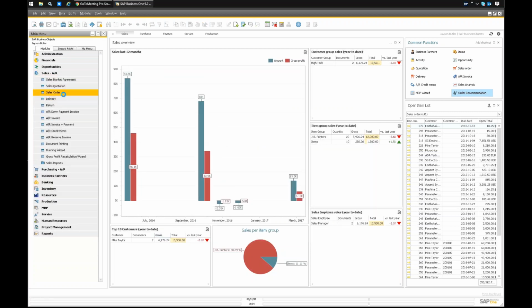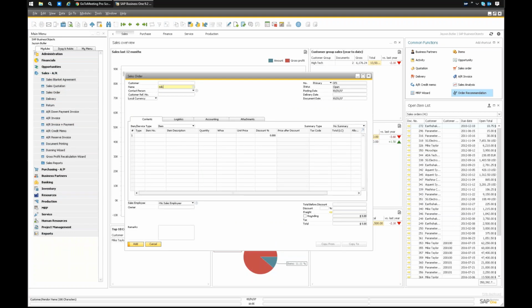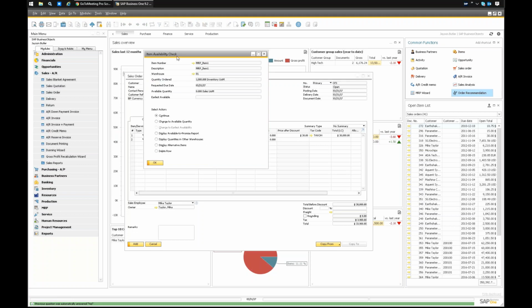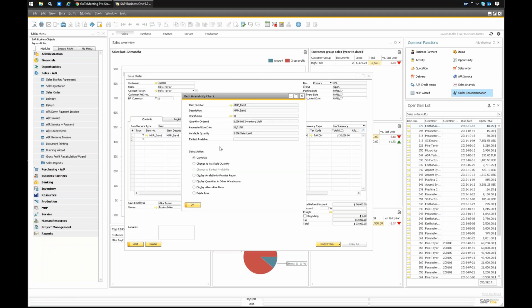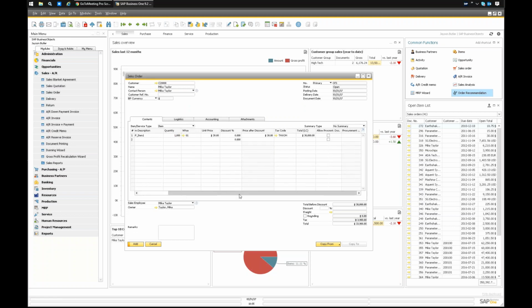The second thing I want to talk about is a topic that people bring up: just-in-time purchasing, because not everybody stocks everything all the time, and you don't really want to. So if you were going to buy this MRP item on a sales order, and we wanted to buy 1,000 of this, it's going to warn us with this item availability check, because the system knows that there are not enough purchase orders in the system, and there may be too many sales orders. It will not let you do this.